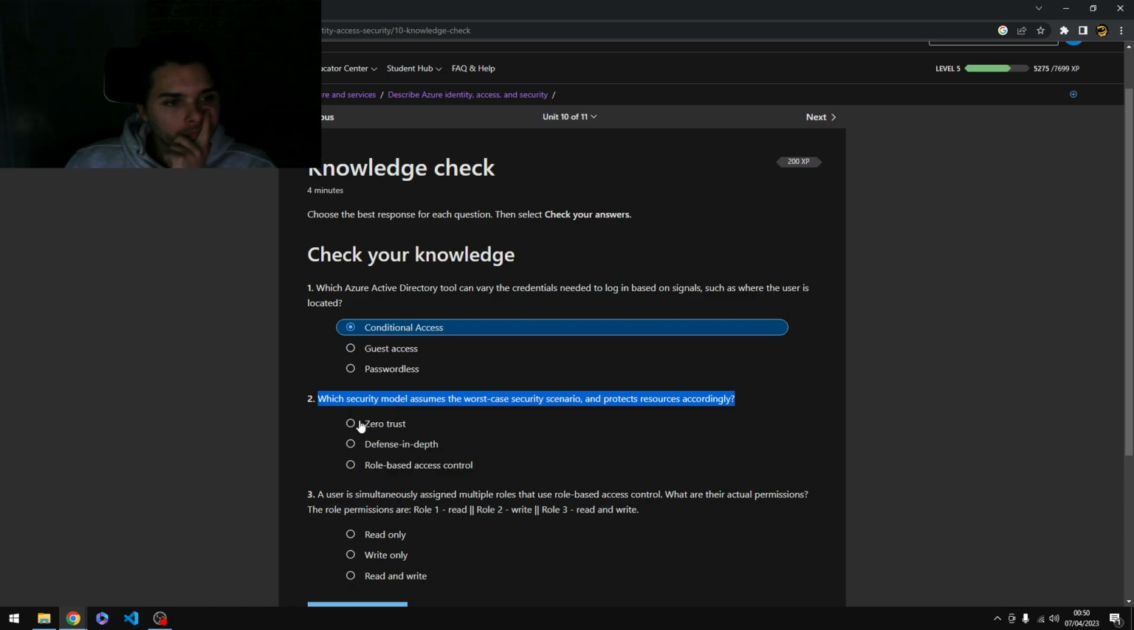Which security model assumes the worst-case security scenario, and protects resources accordingly?